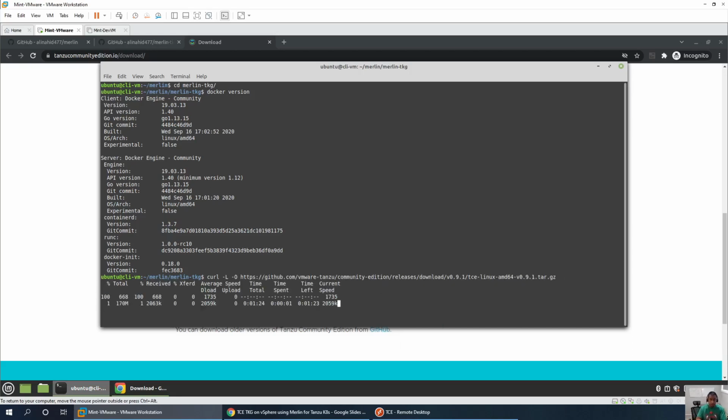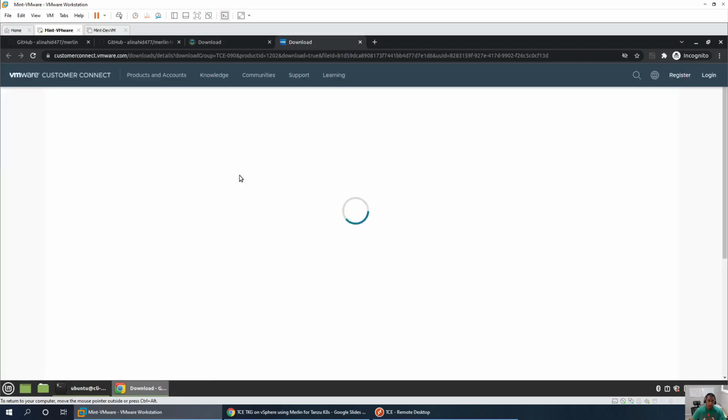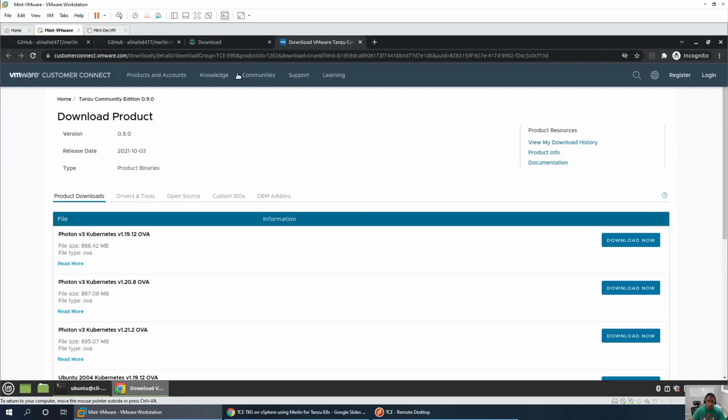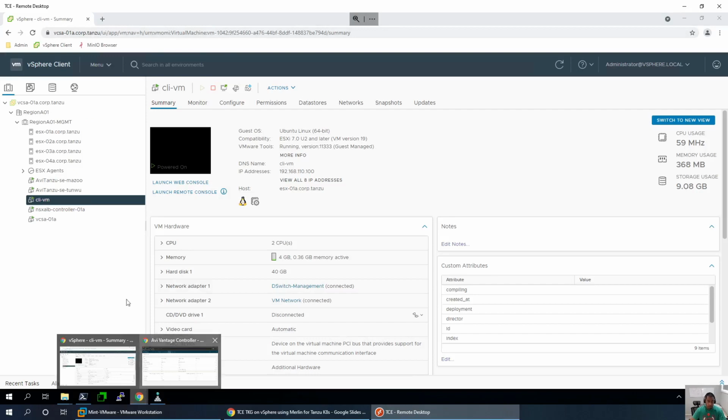Okay, so it will download the file, the binaries, and the other one I will also need alongside Tanzu CLI is the node's OVA image, right? So that's what I will get from here. So this location, which I will open in my cluster.